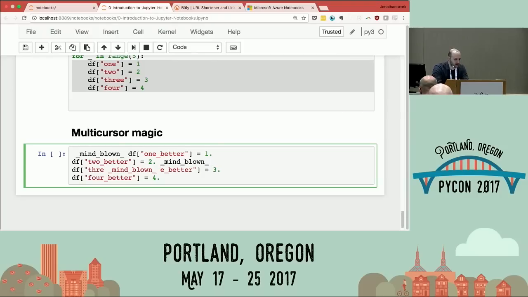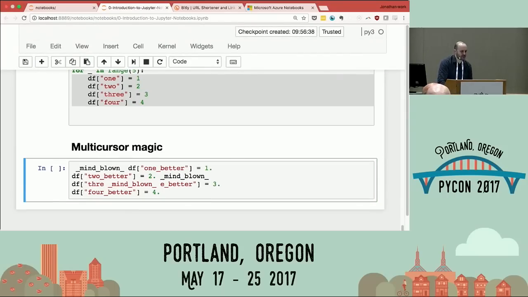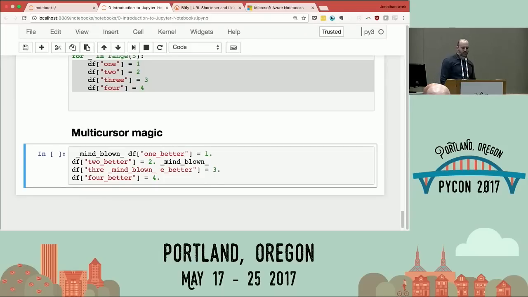Mind blown. And you can type around and do things here. That's very cool. That's even better. Okay, I'm very happy about that. So that's what multi-cursor magic is. As you can tell, the Jupyter Notebook is a very helpful environment and tool that lets you do lots of cool things. There's many more things that you can do besides this.